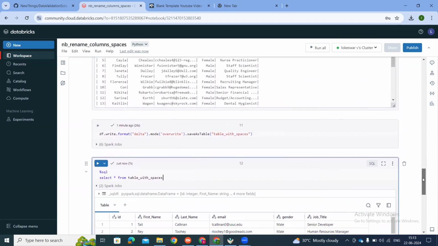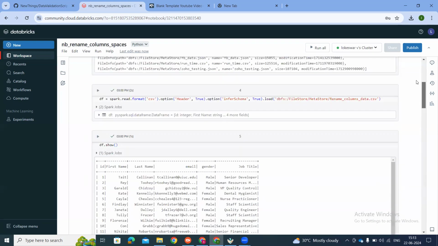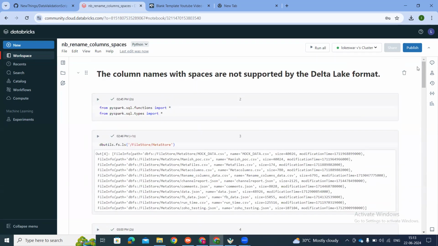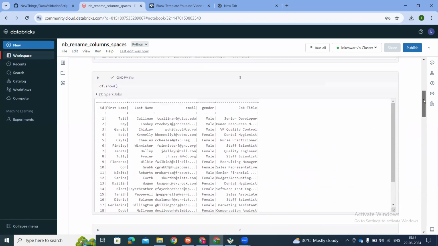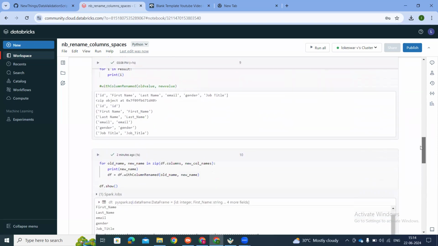That's it for this video. So what we did so far: there are column names with spaces. Whenever the column names have spaces, the delta table is not going to be created. That's why we replace the space, wherever the columns have a space, with the underscore. For each and every column I need to go, that's why I used the for loops. That's it for this video.